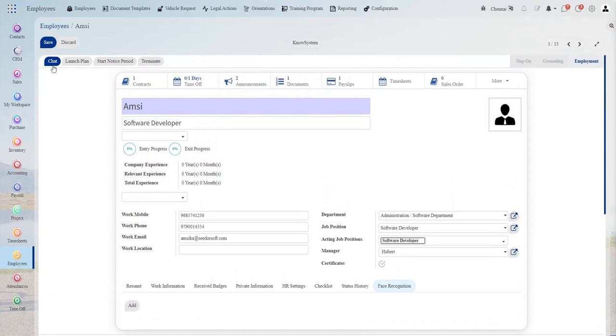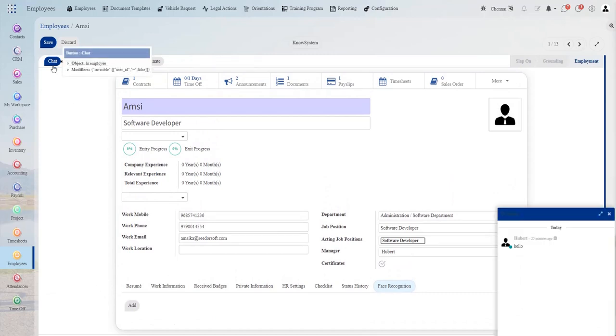Now we have a chat option here. If we want to chat with this particular employee, we can make use of it. Then if we want to launch a plan like an offboarding or onboarding plan for this employee, we can make use of the launch plan here. If this particular employee's notice period starts, then we will have to use this start notice period option. We can also terminate this employee by clicking on this terminate option.